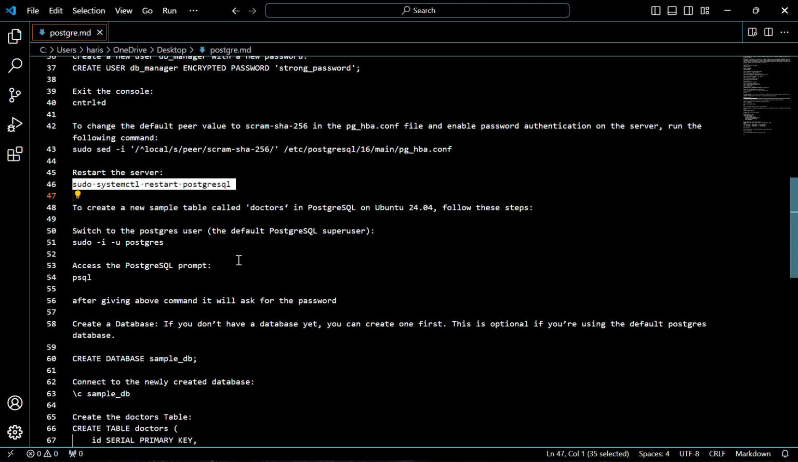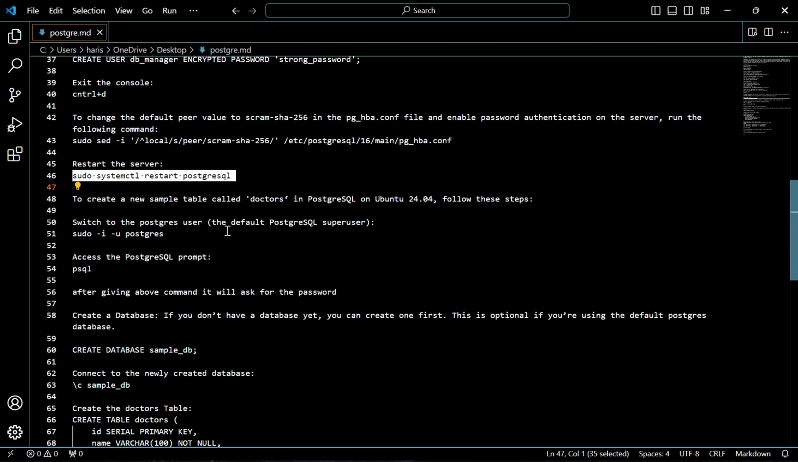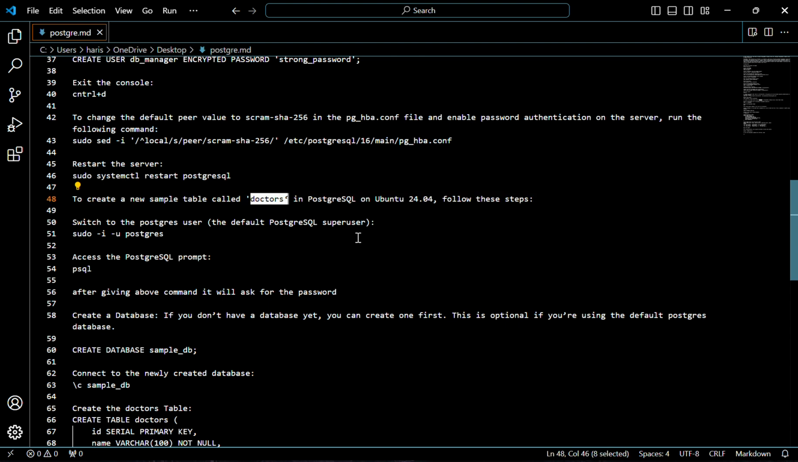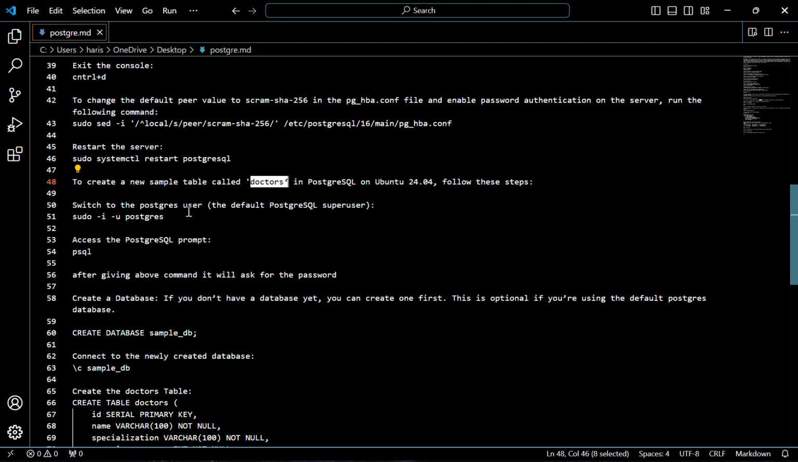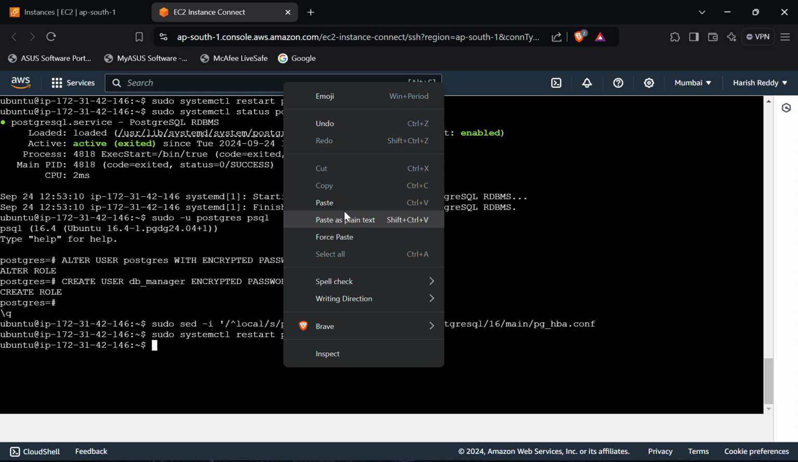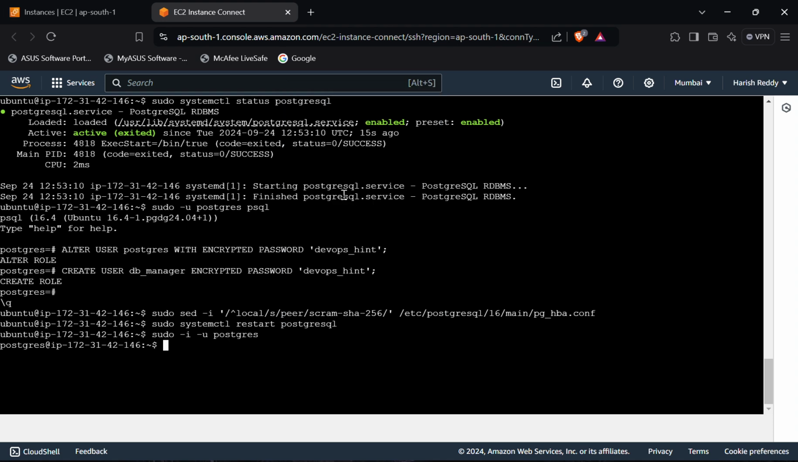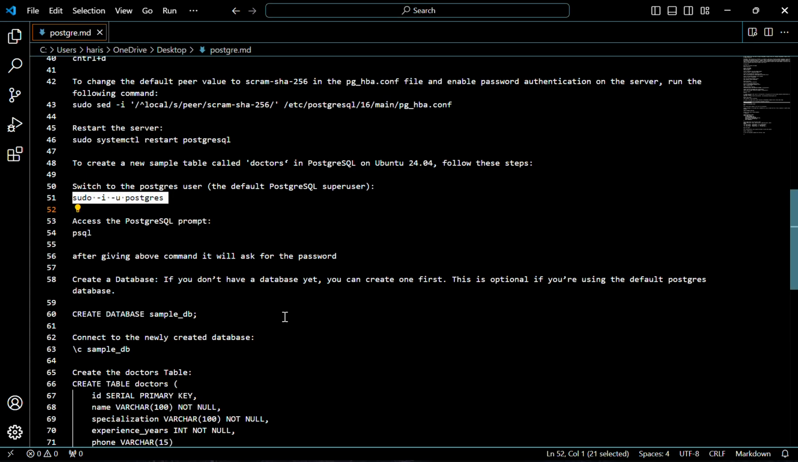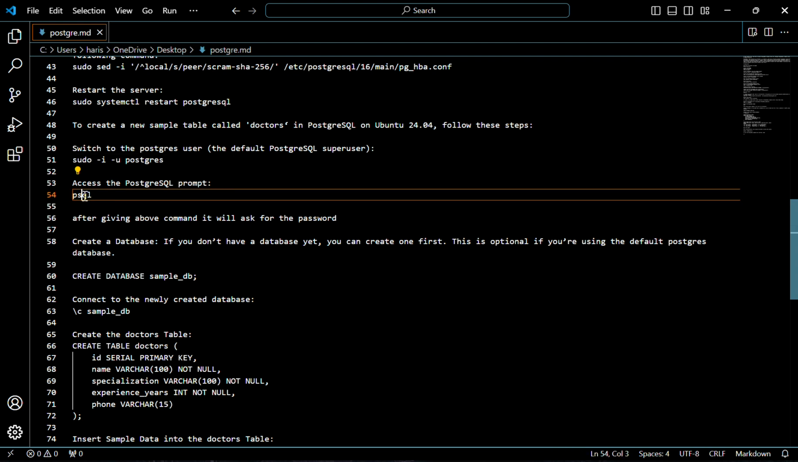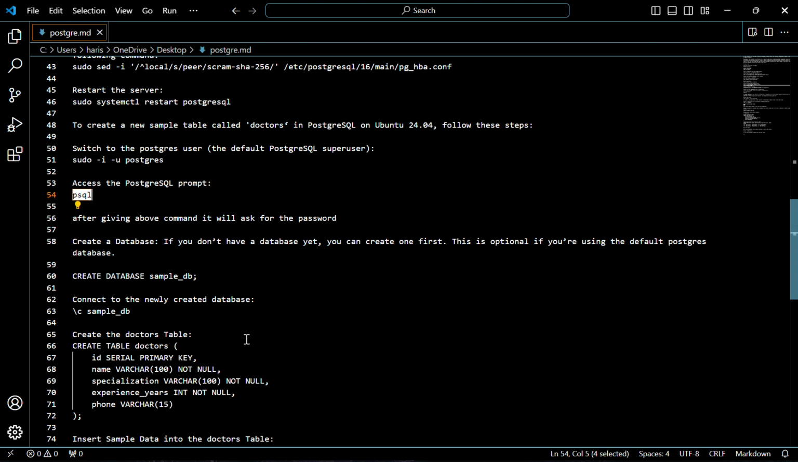Now we have to create a new sample table. I am creating a sample table with the name of doctors. For that, we have to switch to the Postgres user. For that, use this command. Now I have switched to the user. Now we have to access the PostgreSQL prompt. For that, use this command.